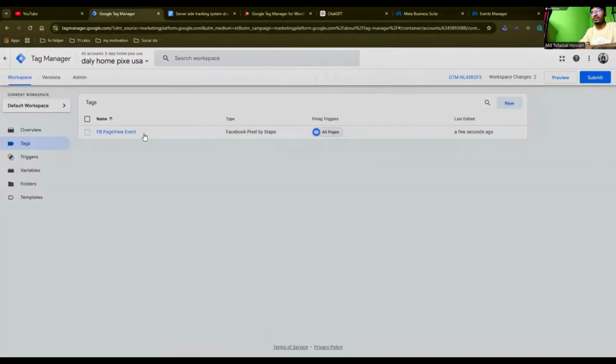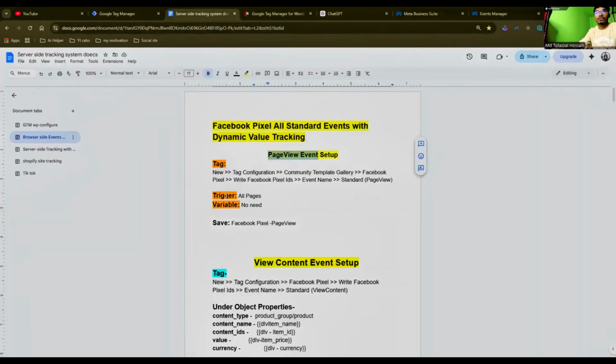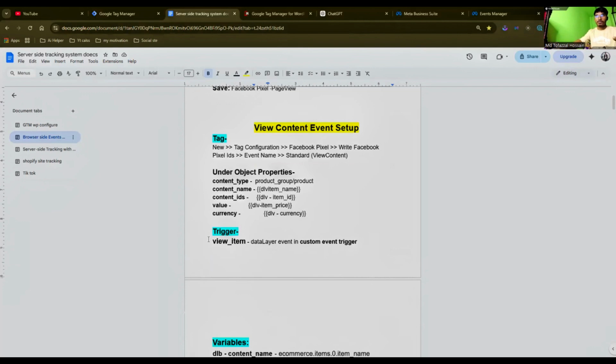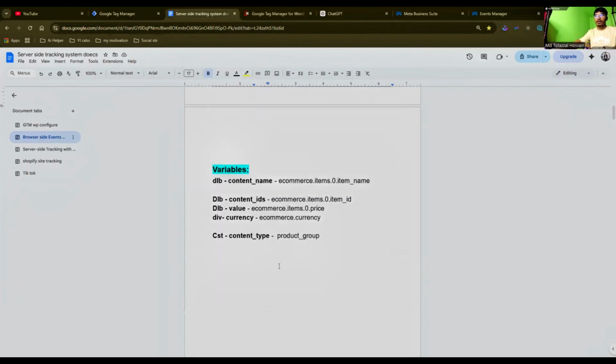So it's worked. I think it's definitely worked. So that's why I didn't show you. So this is the process. So I'm going to show the view content event. Before I created view content event, we need to create some variables. So this is the variables and how we are creating this.